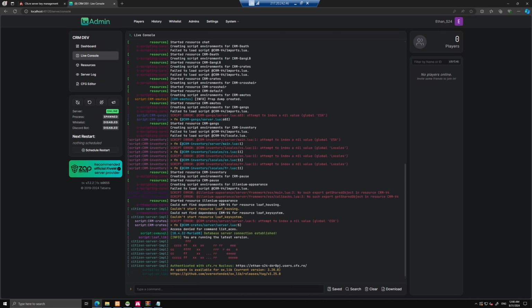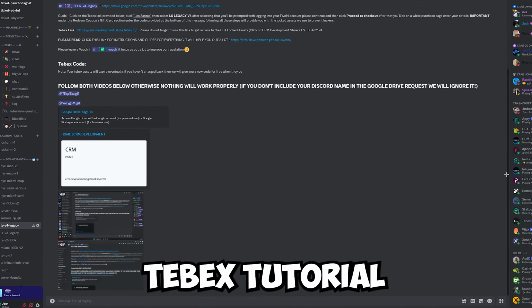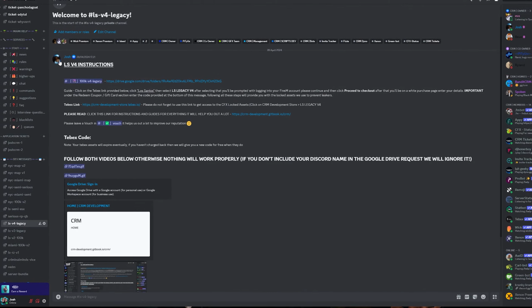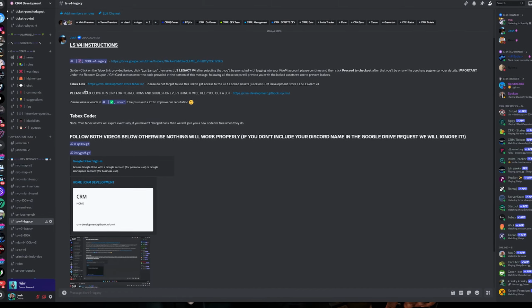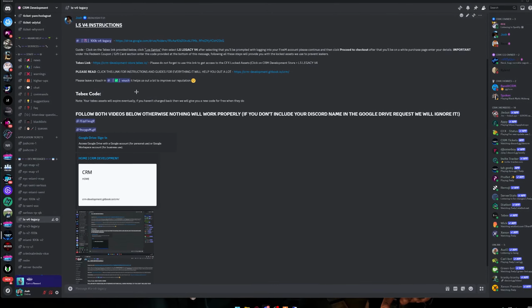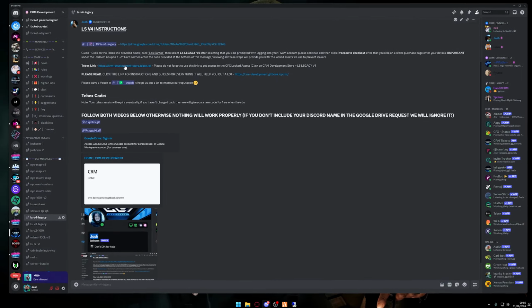And then when the server starts up, if you get any errors like this, it is because you have not done the Tebex part. You go get the Keymaster files from your server. If you bought CRM development files, you'll have a small text like this that has your Tebex code. So you'll want to click on the Tebex link right here. This will take you to the CRM Development Tebex store.